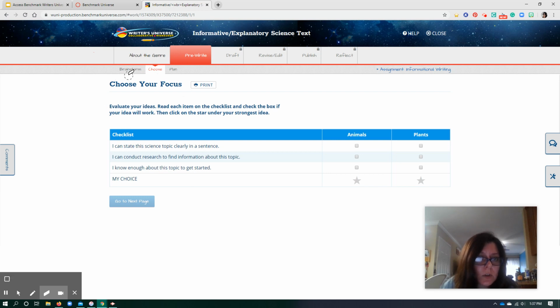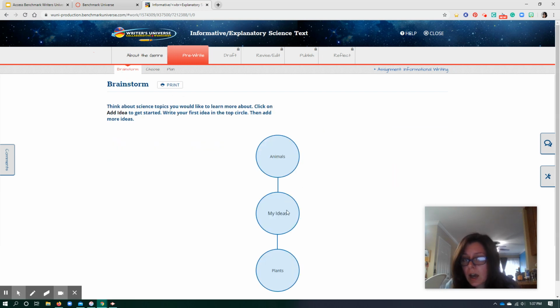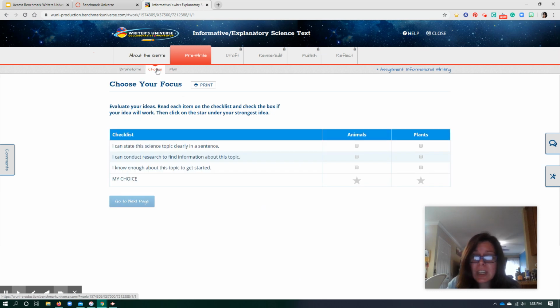Number one, if you go back to the brainstorm page, it says animals, it says plants here. You'll see I clicked add idea, and I typed animals. I typed plants. So now I'm going to continue looking at those two ideas that I typed. I can talk about animals clearly in a sentence, but maybe for the idea, you're going to think, I don't know how to research. With animals, you can. But if you don't think that you can research about the idea you had, then you wouldn't check that. And then you say, I can't get started on this, and you're not going to leave that.